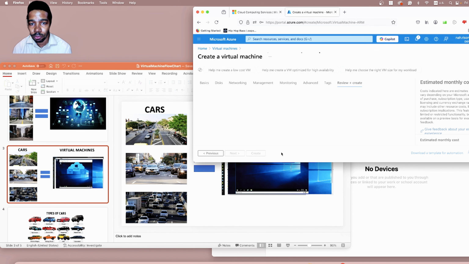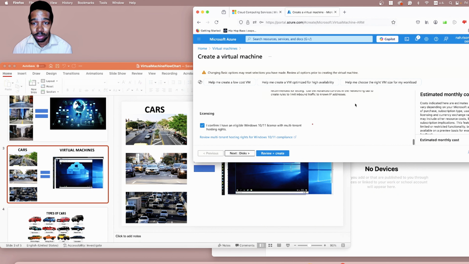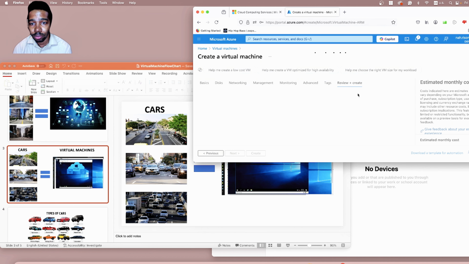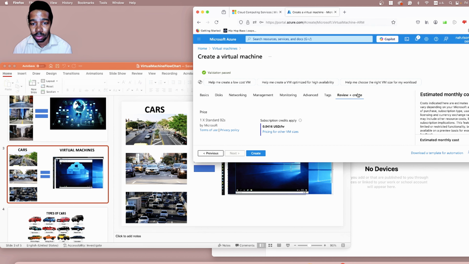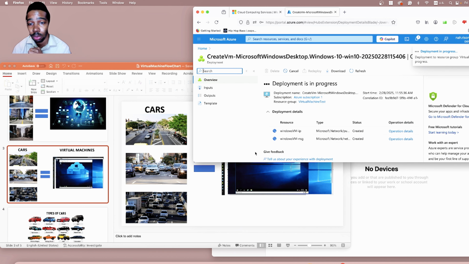Now this review is going to validate it. If you haven't checked that box, the validation is not going to go through. Now it's just going to do it again. Okay, now it's going to create our virtual machine. This is going to take a little longer than the resource group and the virtual network being created. I'll probably skip ahead in the video to when it is created, and then go back to here.